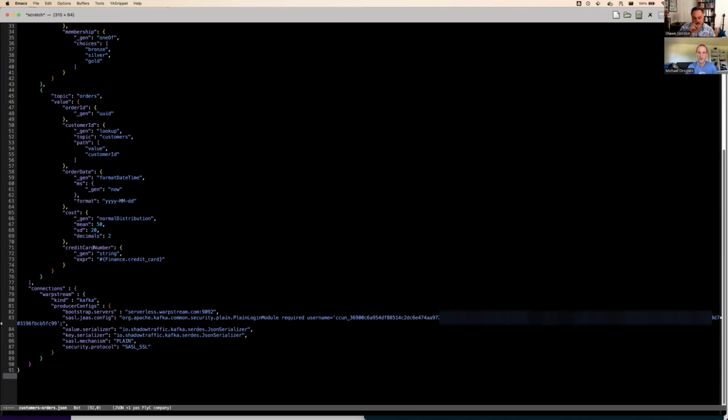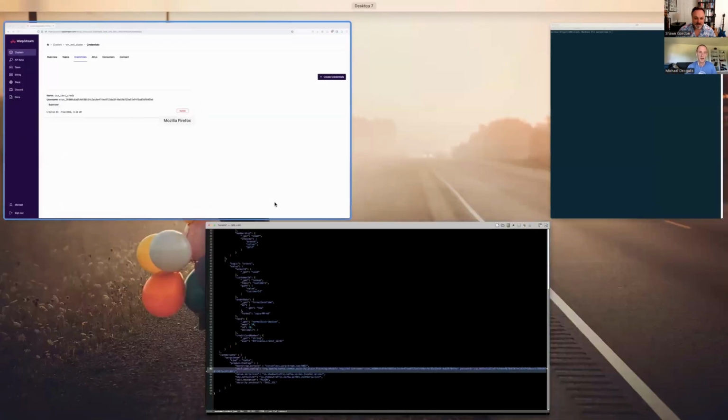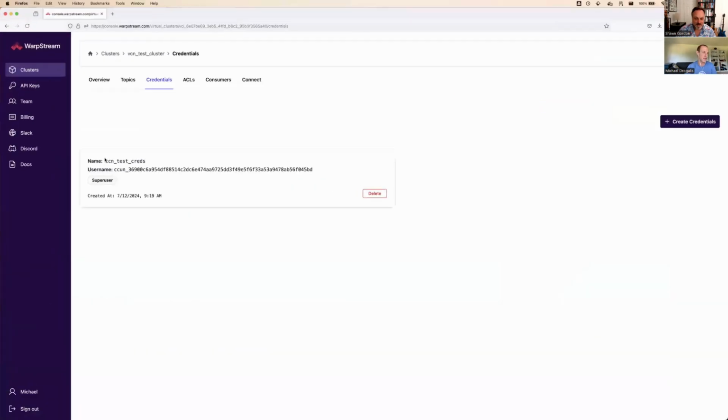Hey, I've got an idea. Give me those credentials, and I'm going to paste them into my ShadowTraffic file, and I'm going to see if I can produce to your cluster. Yeah, let's give it a shot. One of the cool things is that it's fairly portable, and these are just JSON files and they can port back and forth between different instances really easily.